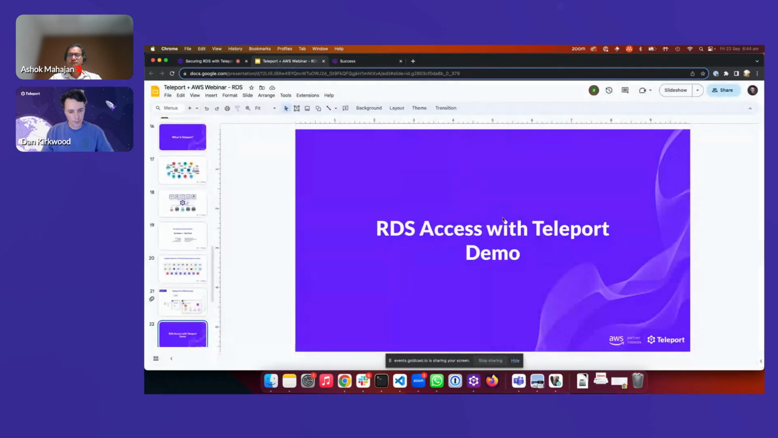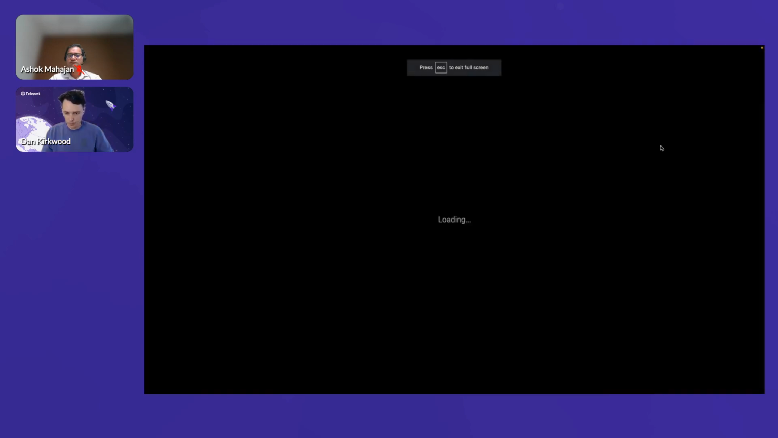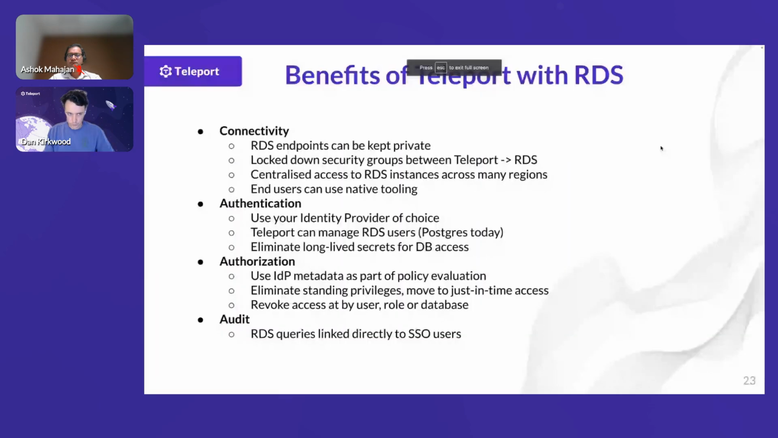Okay, so that's it for the demo. I've got a couple more slides that we'll go through before we finish up. First, just to touch on, why is this better together? Why would you use Teleport with a service like RDS? I summarize this into 4 buckets.